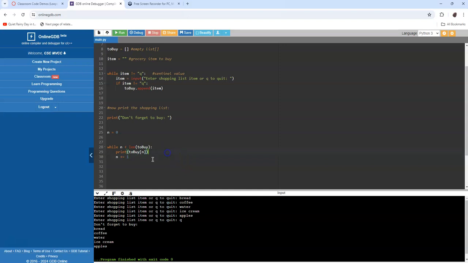Okay, and then reaching into the list to print the item one at a time, using that loop counter as the list index. Very common technique. Okay, and then don't forget your increment as well. This allows us to move through the list one element at a time.